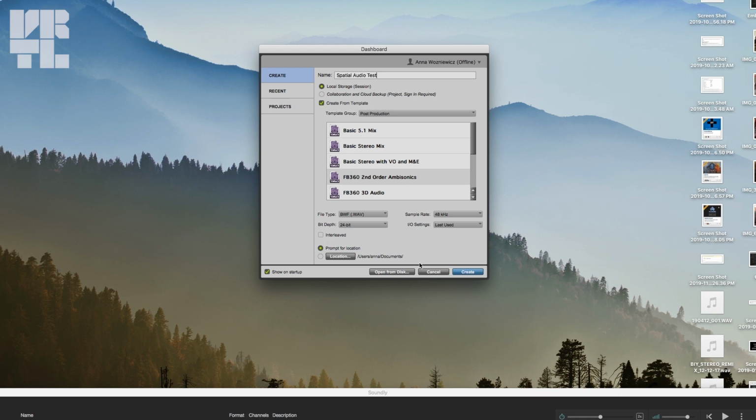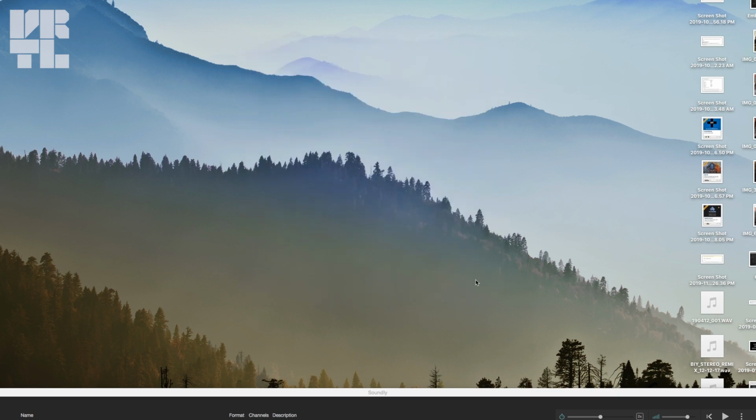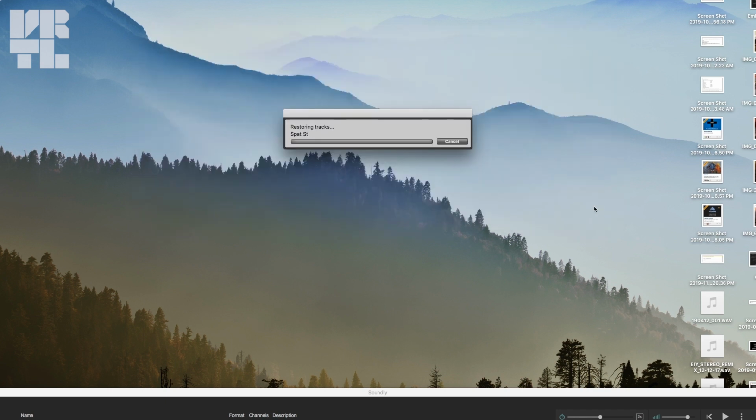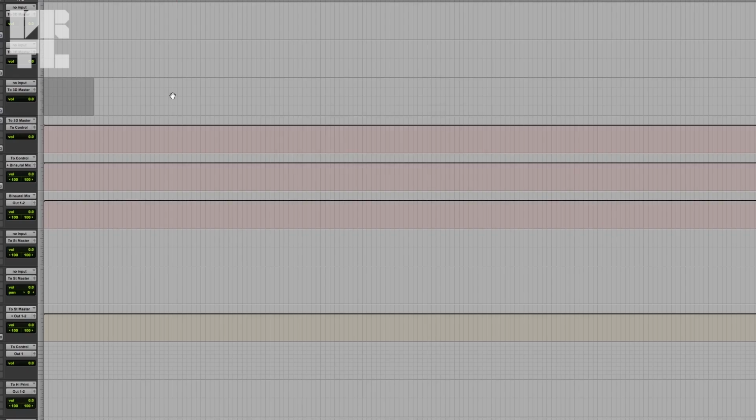You can save that wherever, click Create. Great. It's going to build out all the different tracks, and this is your template. So, really quick, this comes with the Facebook 360 suite that you've downloaded, so you have your spatial mono tracks, spatial stereo, B format, or ambisonic tracks, and then you also have your headlocked audio over here.